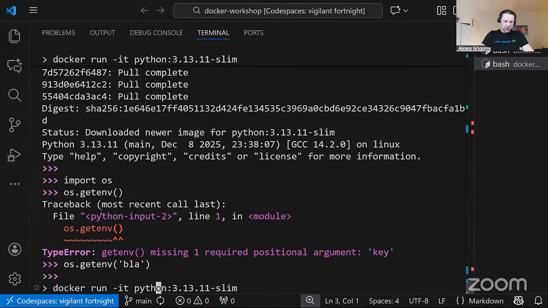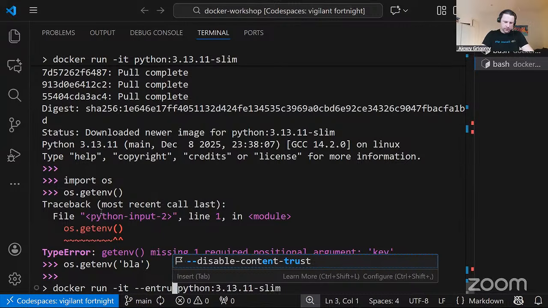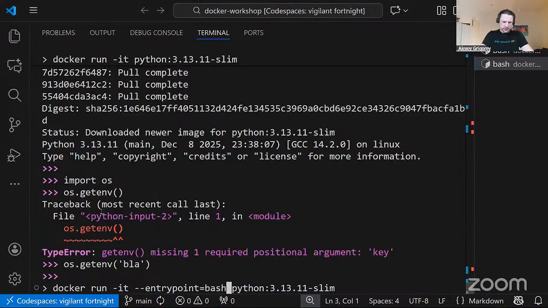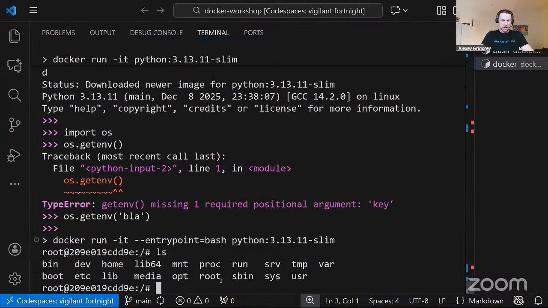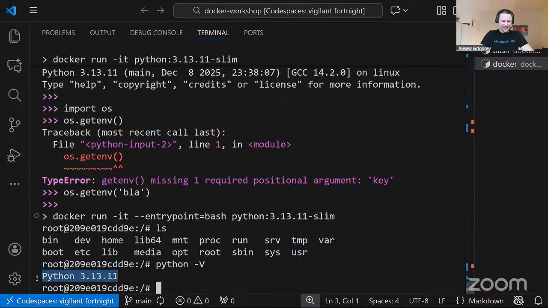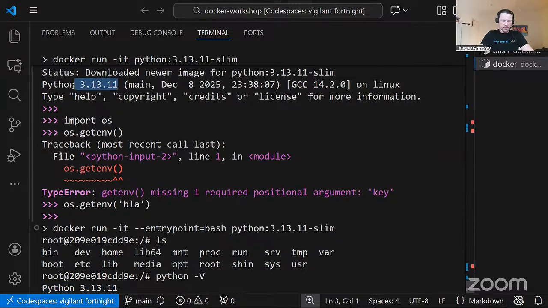Then we can overwrite the entry point. We can say entry point is bash now, not Python. And now we are in this Docker image, but with access to bash. So now when we do ls, we can check the version of Python. We can see that this is exactly the version of Python we wanted. If you remember, the Python version that we had in Ubuntu was different, right? So this is how we can select whatever version of Python we need.